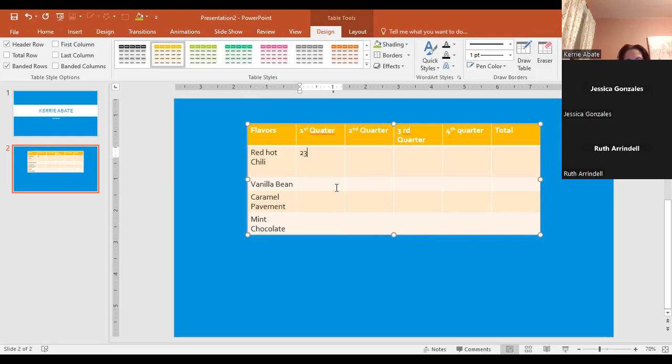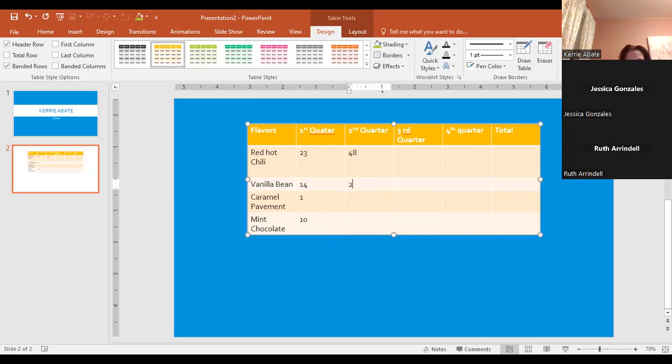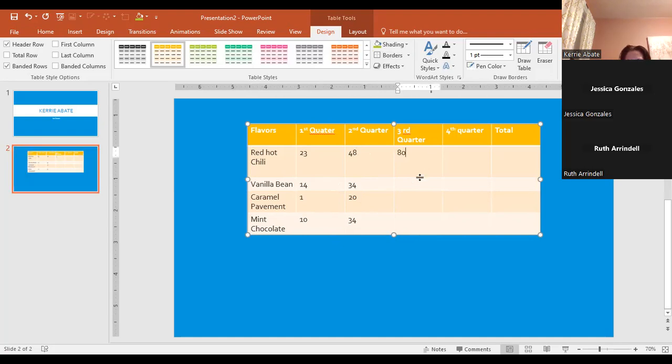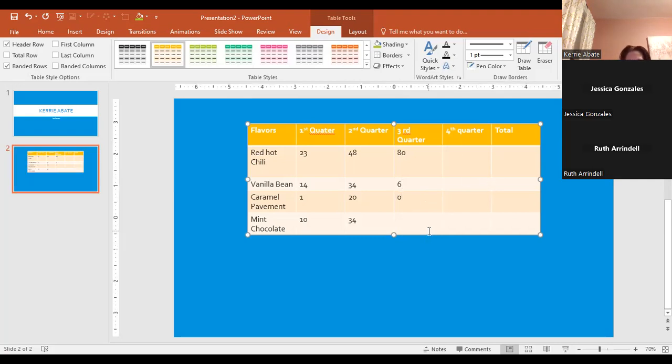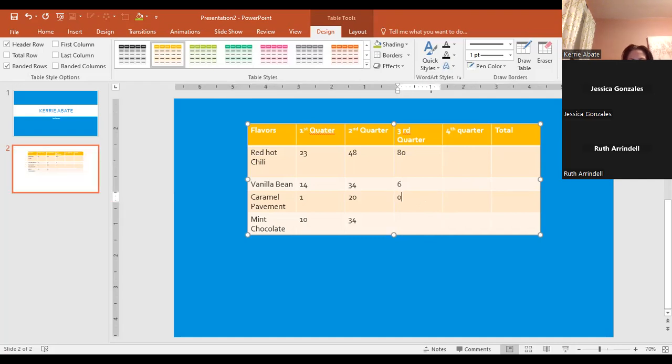23. 14, 1, 10, bear with me here. 48, I just want you guys to see. 34, 20, 34, 80, 6, 0. I do 0. 1, 2, 3. 0. 32. Just remember too that you always need to be clicked in the cells.